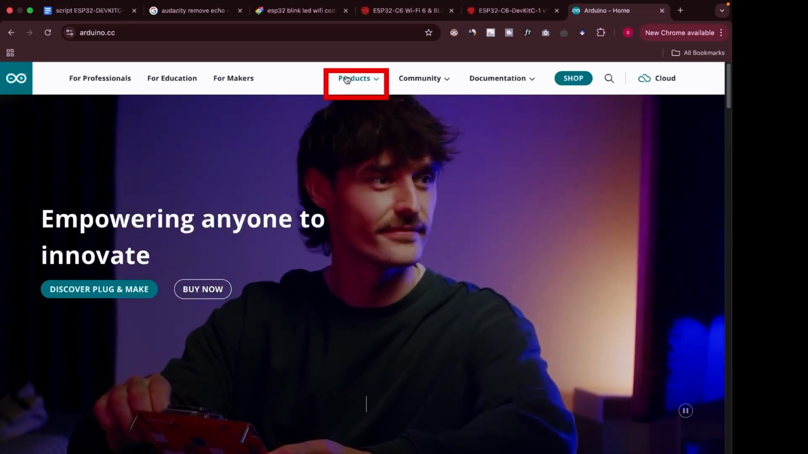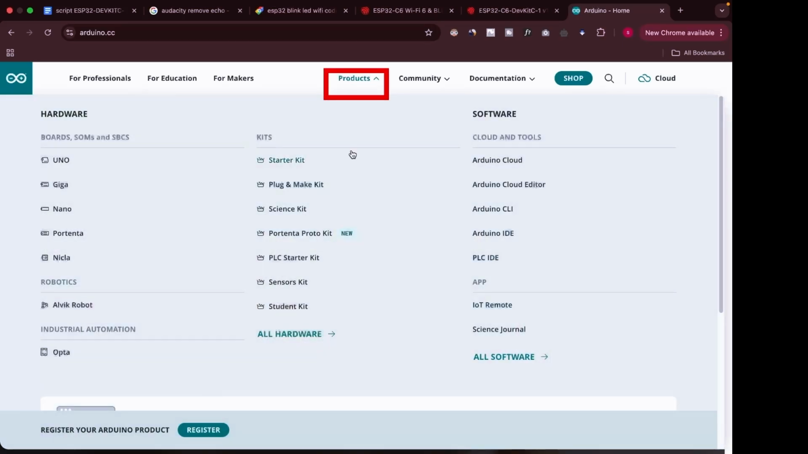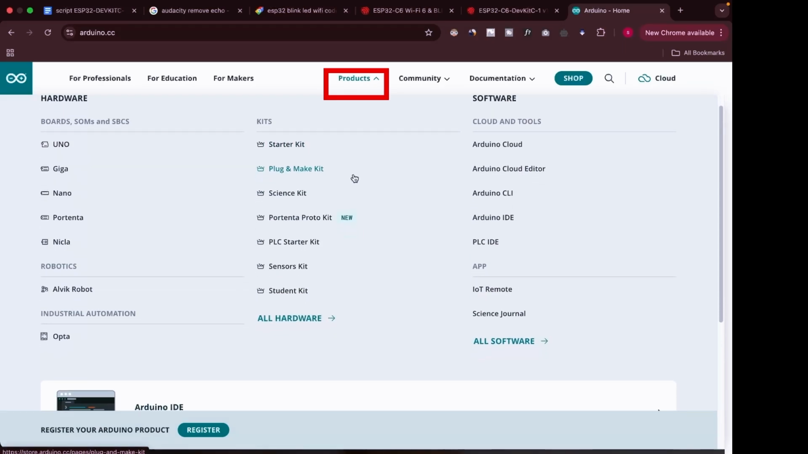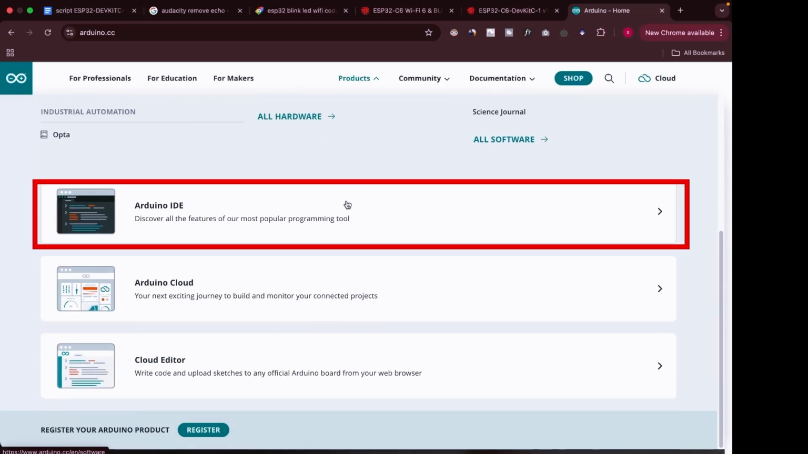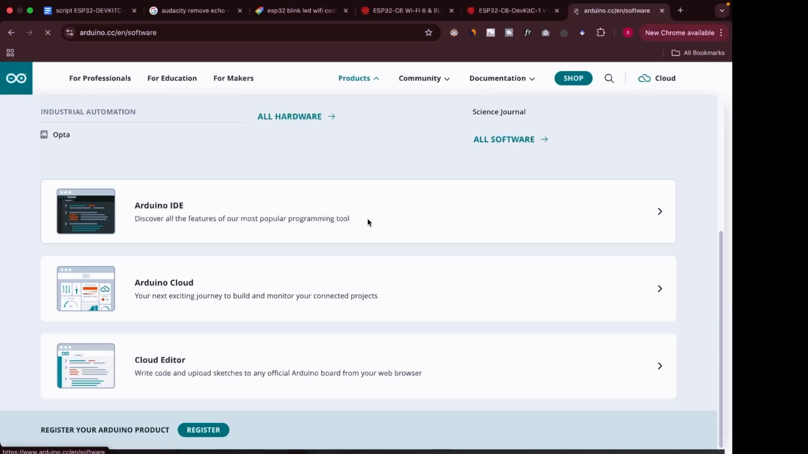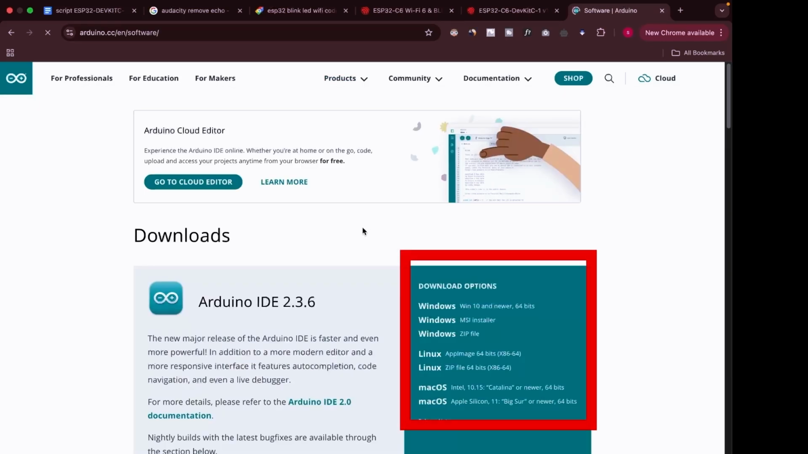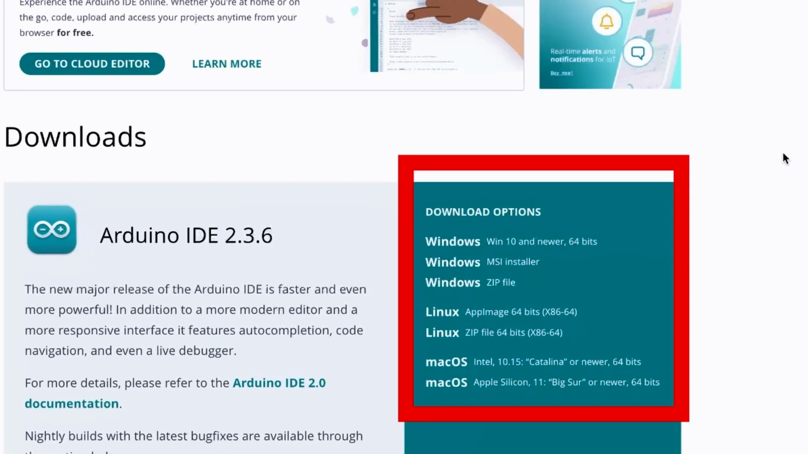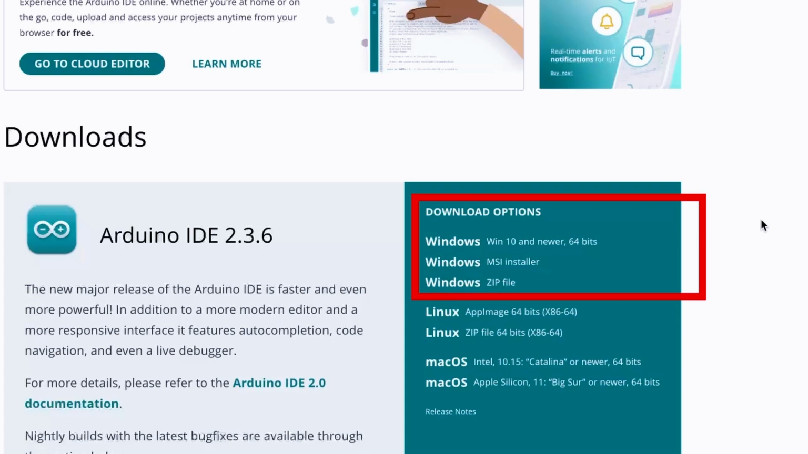Now, click on the products in the middle section at the top. Now, if we scroll down, we will see an option for Arduino IDE. Click it. We can see the list of options available here. The top three options are for Windows users. If you have Windows 10 or a newer version, click on the first option.